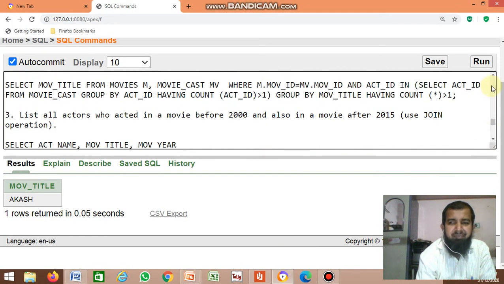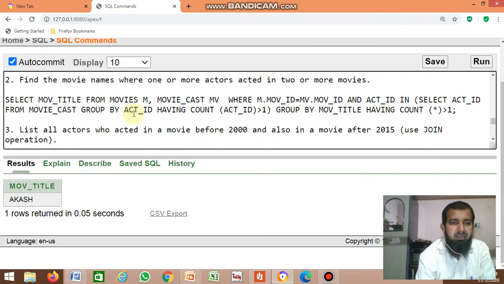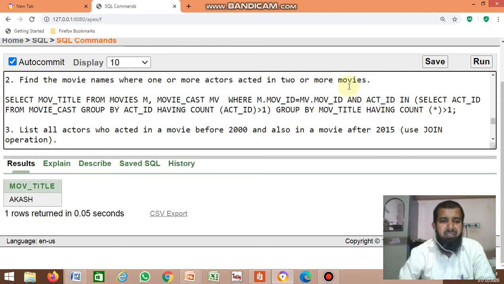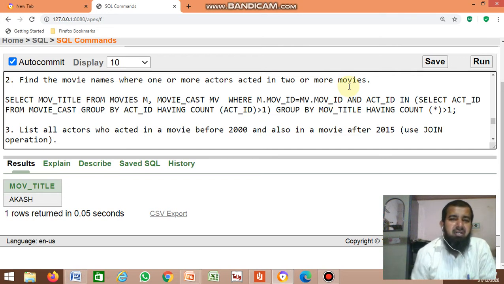Find the movie names where one or more actors acted in 2 or more movies. You have to identify the movie names where one or more actors acted in 2 or more movies. So you have to find which actors acted in more than 1 movie, 2 or more, and then find the corresponding movie names.